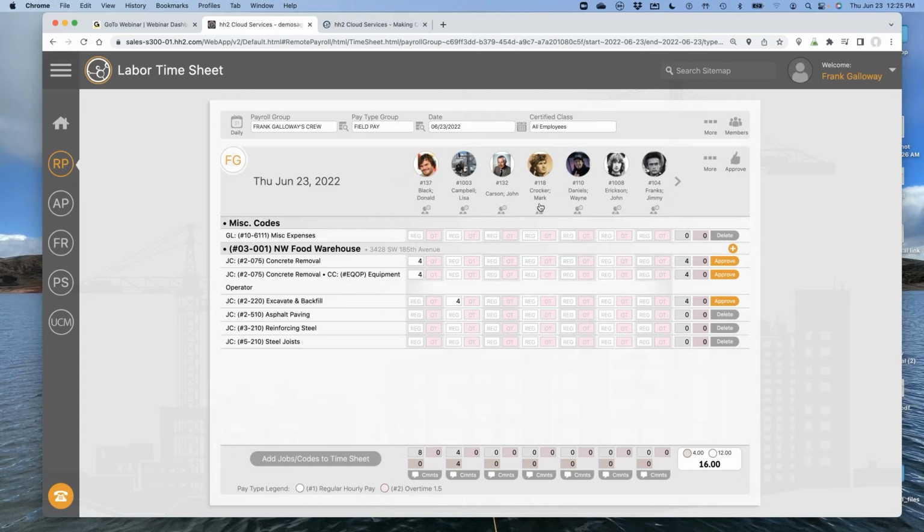So here's Mark Crocker. Let's say that Mark worked for us the second half of the day finishing the work Lisa Campbell was doing. So again, very easy to do: added an employee, coded time for them, we're good to go. Now, one other thing to note, Mark may have been working for another foreman today. That other foreman can code the 4 hours of his job for Mark, and Frank Galloway, who I'm logged in as, can also code time to Mark Crocker. Again, very simple, very easy.